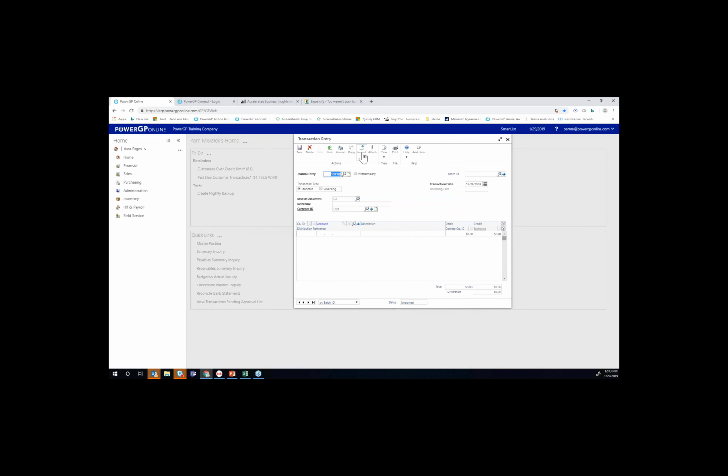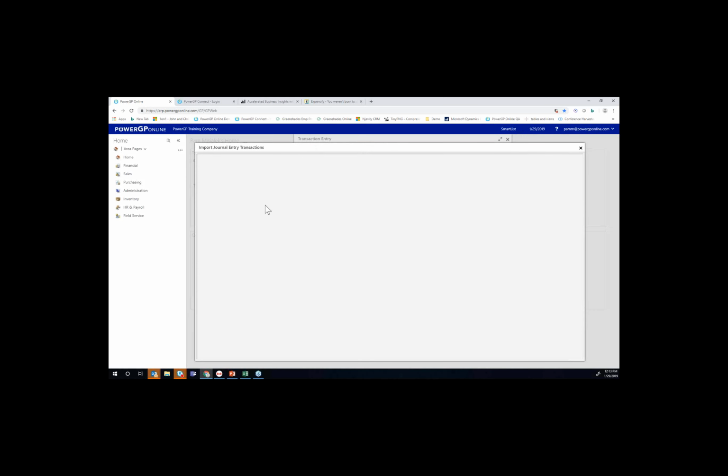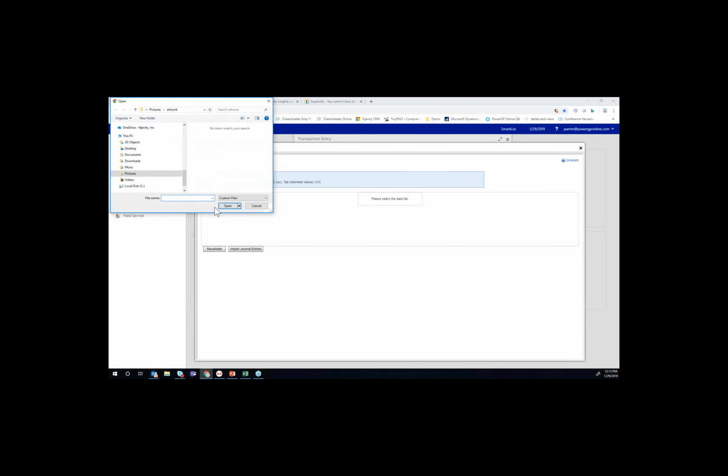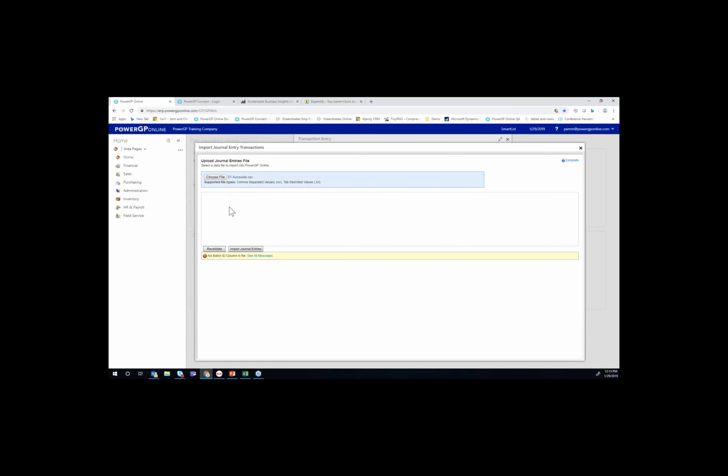With this, you'll notice that there's a new thing called import. What we've done is add an import button to the place that you would normally go to enter the transaction. So it makes it really easy for you to navigate to where you would import something. In this case, if I'm going to do journal entries, all I have to do is choose a file, and there's an Excel file that you would use. And then we'll do accounts.